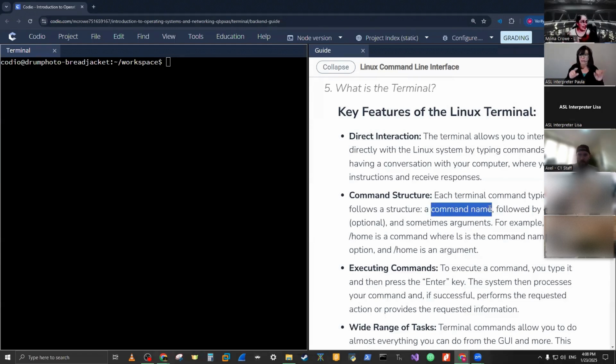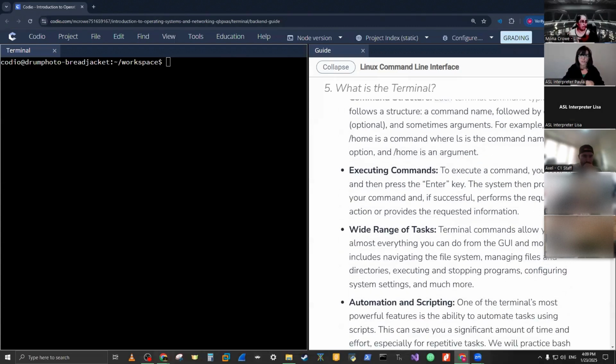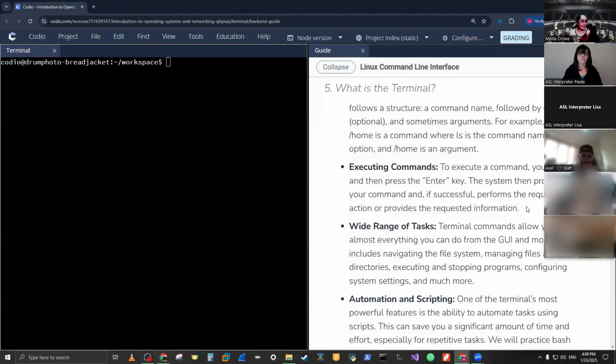You have the command name followed by options, which are optional. And then sometimes you can add arguments after that. This is an example that's not going to make any sense to you until we start doing it, so I'm going to skip it. When executing a command, I type my command, my options, and my arguments, then I want to execute, I hit the enter button. That's the execution.